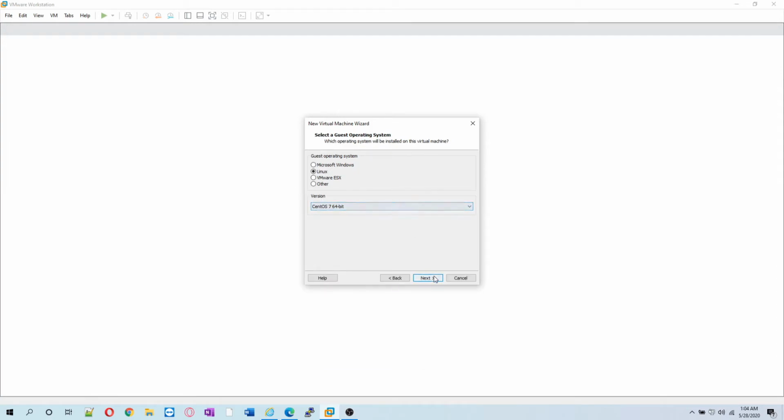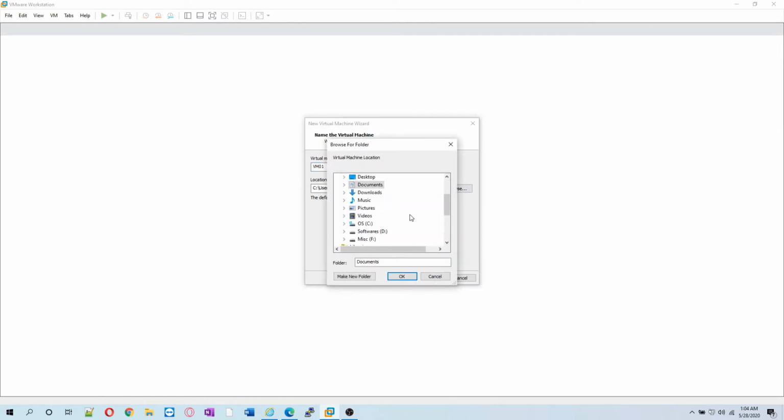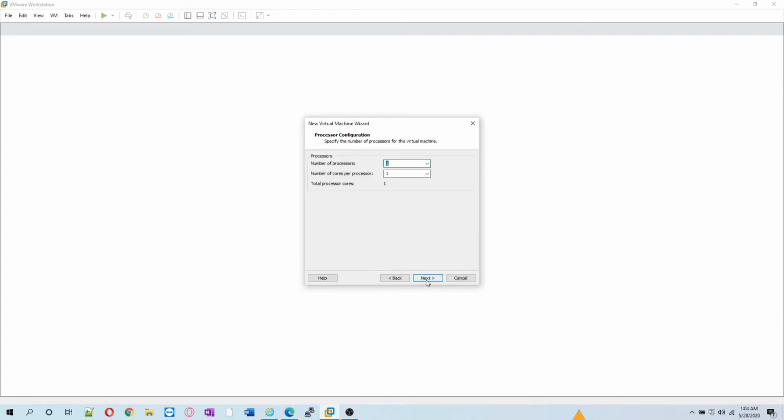So let's hit next. We'll give it a name, VM01, and I don't have enough space in C drive, so I will use some other drive. So I will select a target in F and virtual machines, and here I will create a new folder VM01 and select that. Hit next.